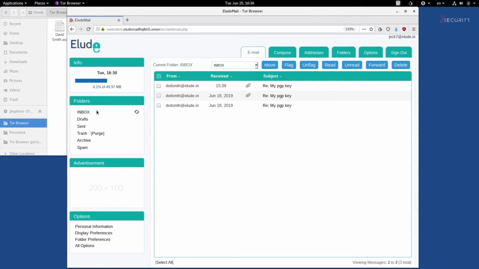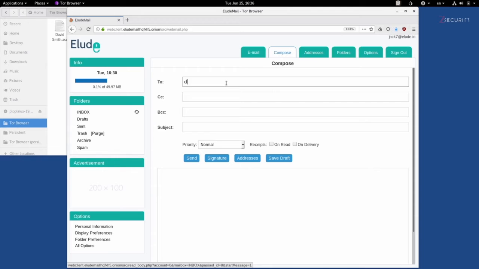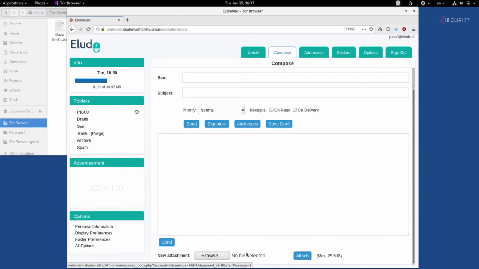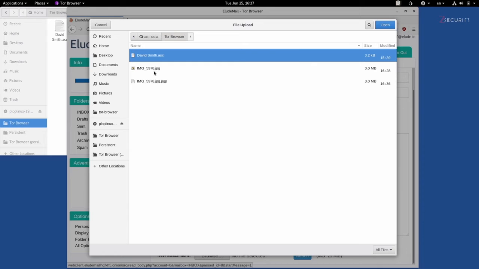And what we're going to do is we're going to go ahead and send this as an attachment in an email to davidsmith@ilu.in. I'm going to scroll down. I'm going to select the image. And keep in mind, you want to make sure you select the encrypted image, not the normal image.